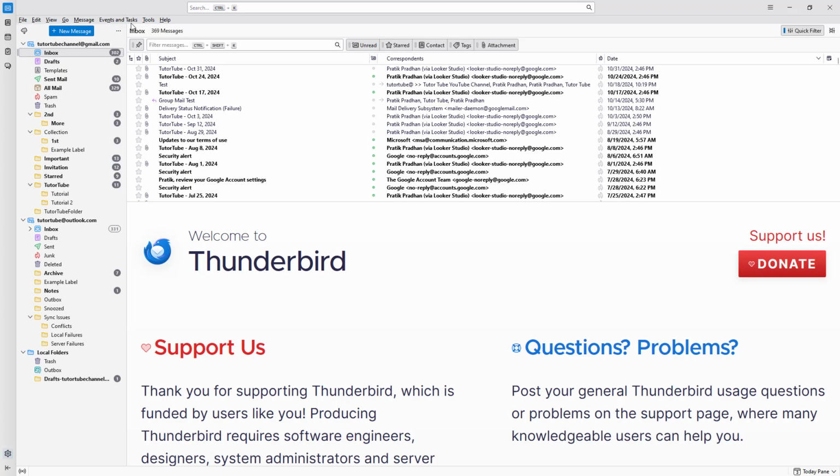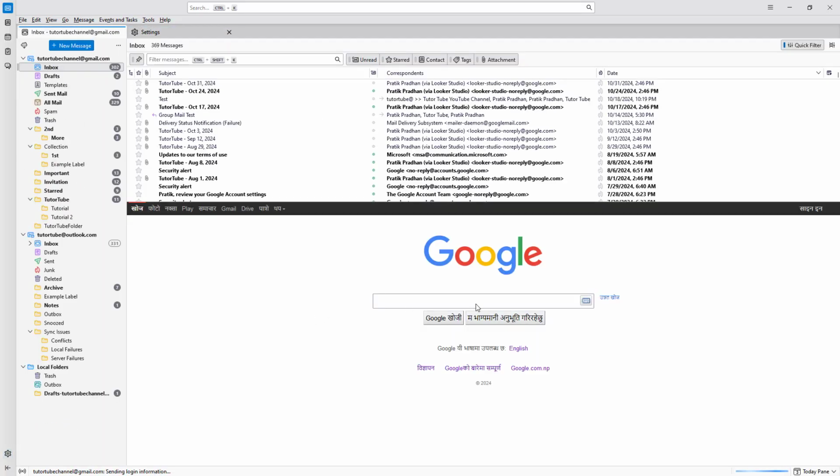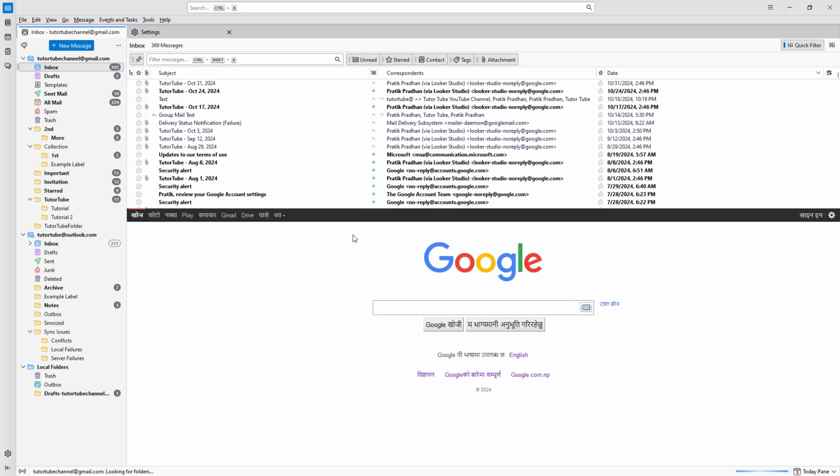So let me close this, and you can see under Settings that this is the start page now. So let me close and open up Thunderbird right here. Then you'll be able to see that this is the start page now, just like this. So instead of anything else, you see the start page over here.